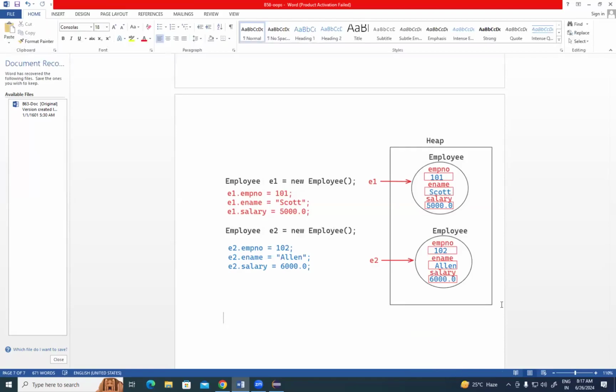What are E1 and E2? We call them objects. They are the names: E1 is one name, E2 is one name. They are also called reference variables, referring to objects. In general terms, E1 and E2 are objects. But the state of E1 and the state of E2, are they the same or different? Different. That's why we say an object is an instance of a class.